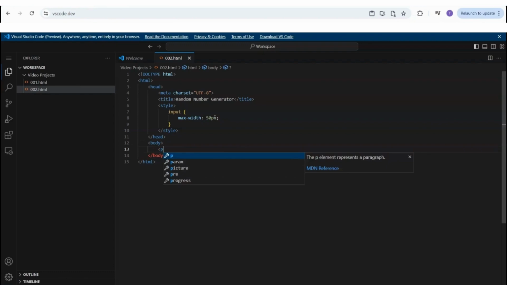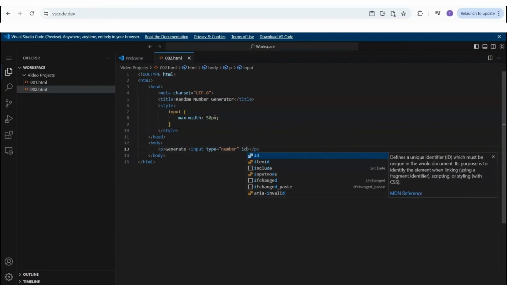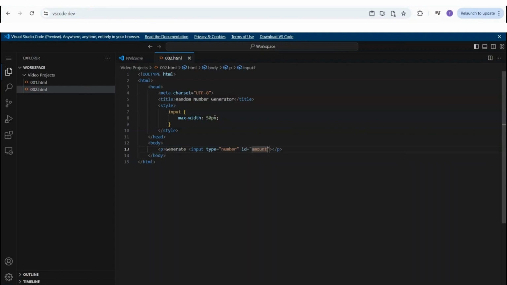Then inside here, we're going to add the code. The first one we're going to add is a paragraph that says generate. So this is how many numbers we want to generate, how many random numbers we want to generate. We're going to add an input with a type equals to number because it's a number. Then ID equals to amount. And then we're going to say value of it is going to be equal to 100. So we're going to generate 100 on start and say random numbers.